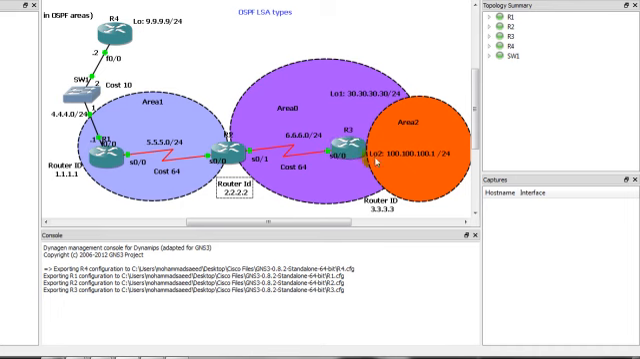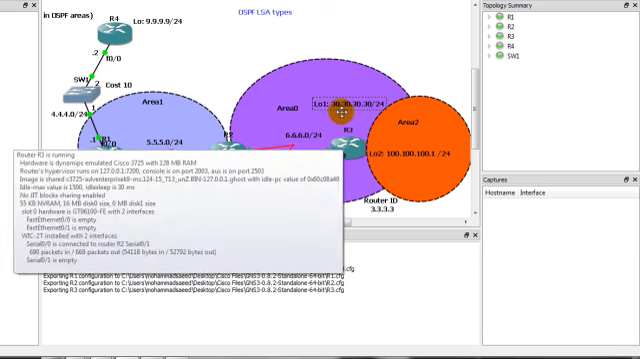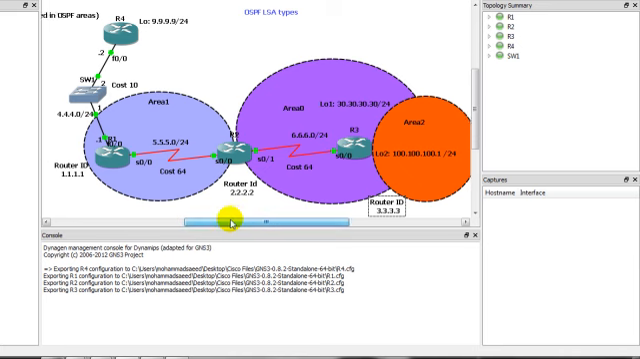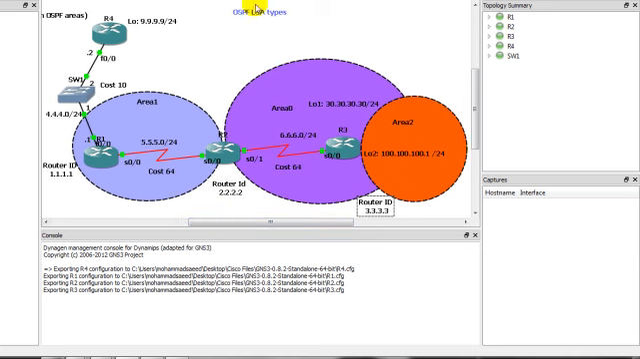Area 2 is for loopback 2. I created loopback 2 with this IP address and included it in area 2, and loopback 1 for router 3 I also included in area 0. And here we have the router ID 3.3.3.3/24. This is loopback 0 for router 3, but I will put it manually to be the OSPF router ID for router 3. So here is our topology that we are going to speak about today.